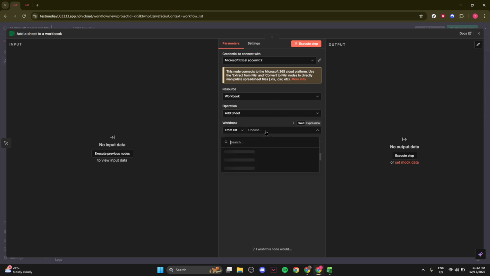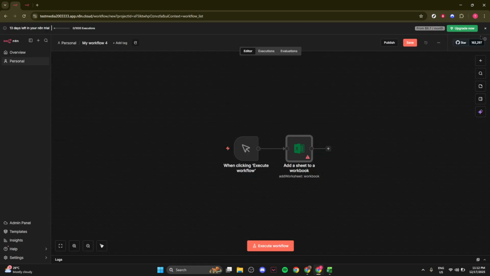Following that, give N8n permission to access OneDrive or SharePoint. This step is integral to letting N8n work with your files. Often, you'll be prompted to approve access, and this allows N8n to read and manipulate the Excel file you've specified.